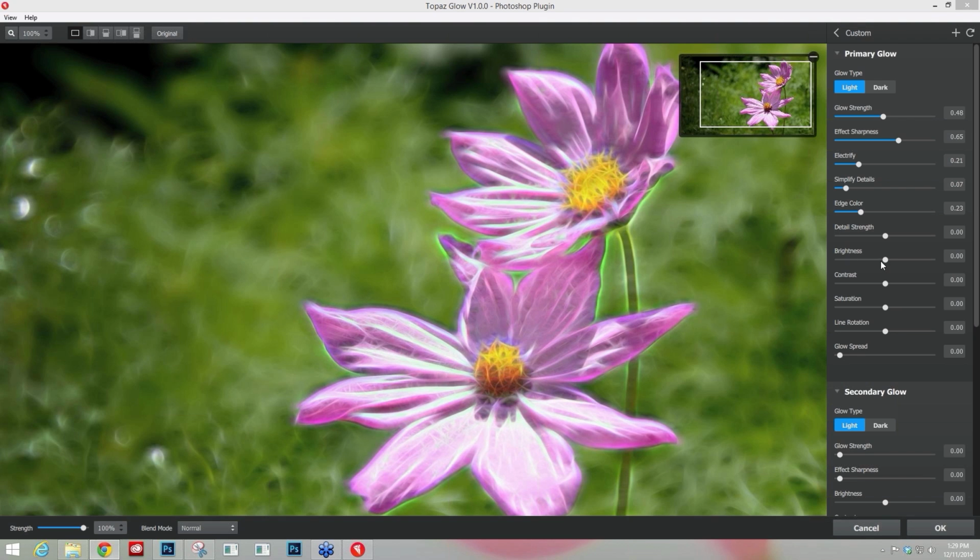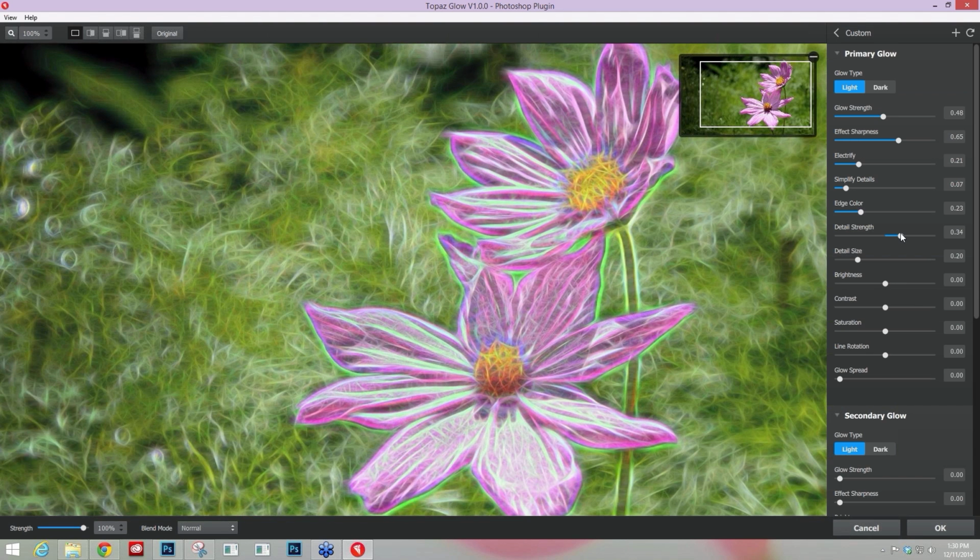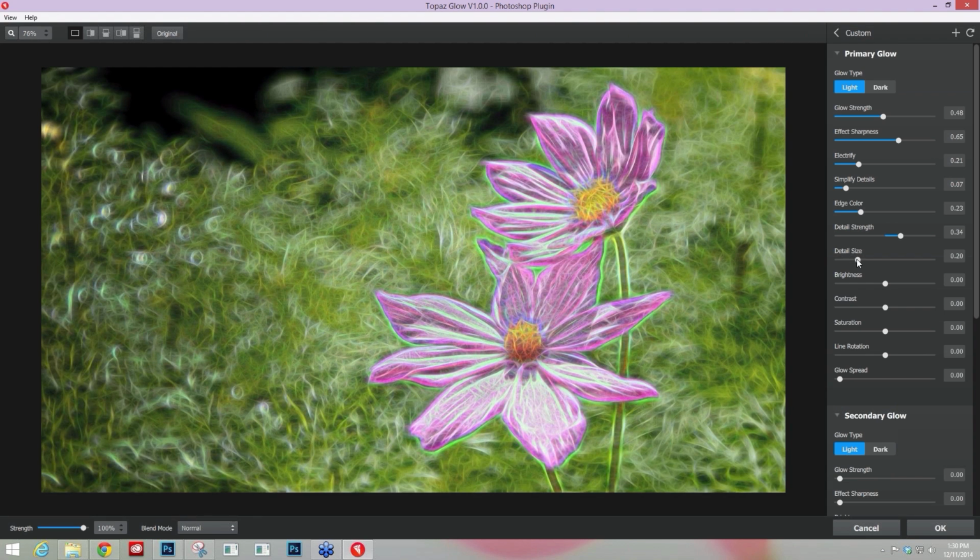Next is our detail strength. And our detail strength is great because it controls the definition and sharpness of the image detail even more so than the effect sharpness. So you'll really start to see a lot of definition come through as you take this up. Now, if you have a ton of detail in the background and a ton of these more fibrous looking effects that are being created, you start to see that coming through. And that's where the detail size starts to come into play, along with going back to the simplified details.